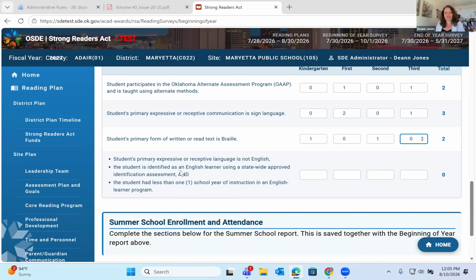So then they could qualify for this exemption for this year as long as they weren't enrolled in an English learner program by October 1st. So I'm going to put here that I have a few students in each grade level that qualify for this exemption, and you'll see that it totaled my tallies for me over here.